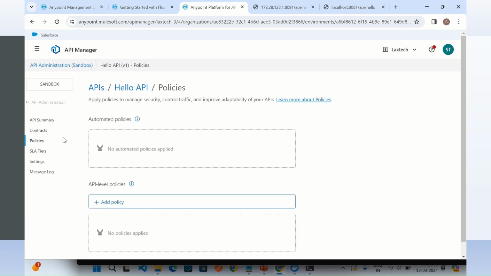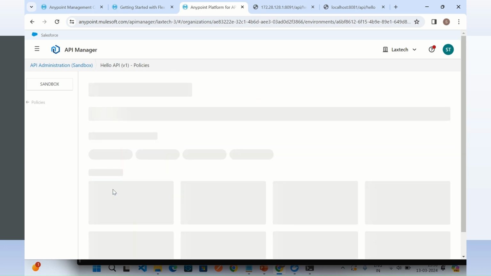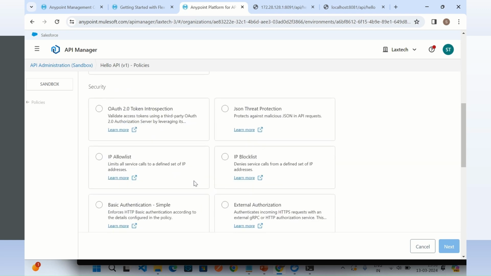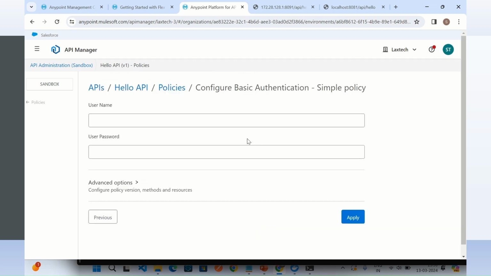Now I will go to the API manager and here I will apply the policies. So we can secure this API, Spring Boot API, Hello API. We can add policy. So click add policy. Let me apply a simple policy, basic authentication. Click next. Here I will give the username Spring Boot and same password. Click apply.